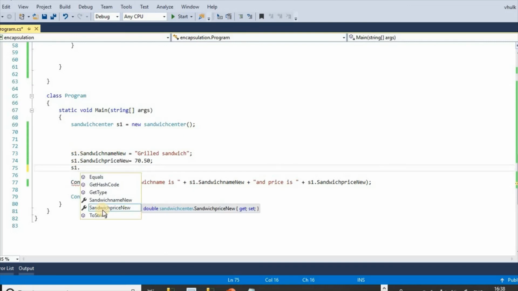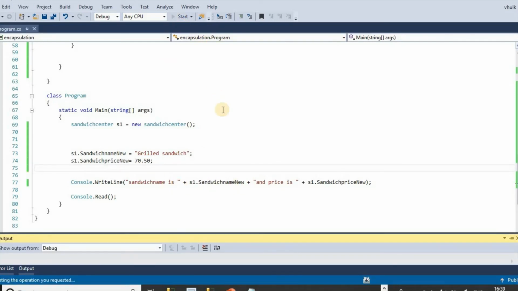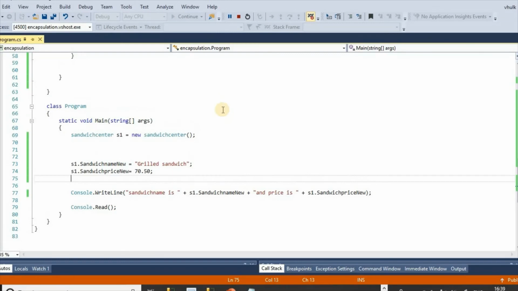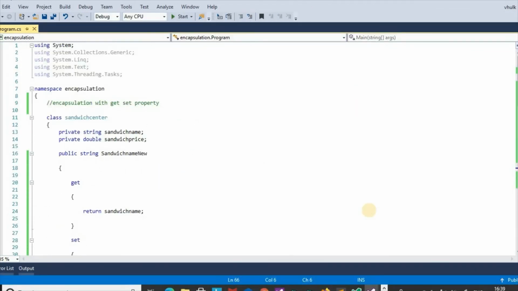Here we are able to access only the public functions sandwich name new and sandwich price new. Here sandwich name is grilled sandwich and price 70.50. Sandwich name is grilled sandwich. Price is 70.50. This is a simple example of encapsulation with get and set properties.